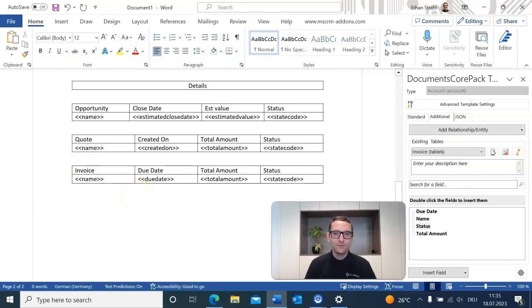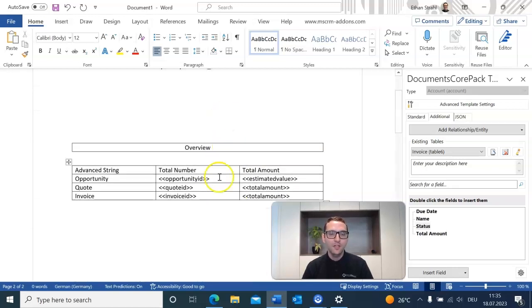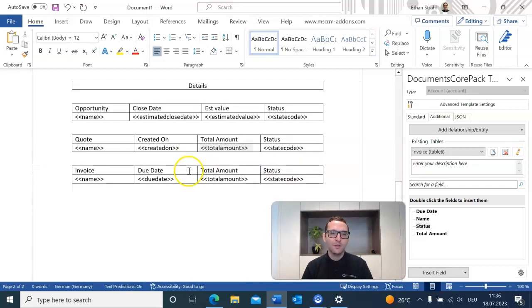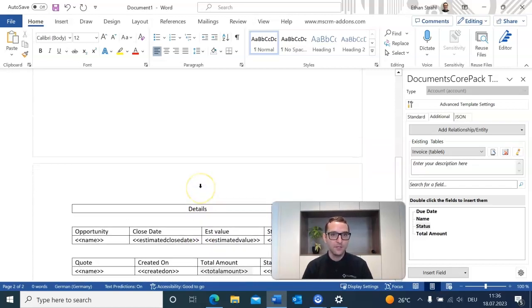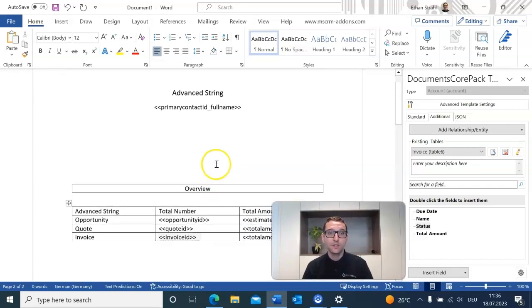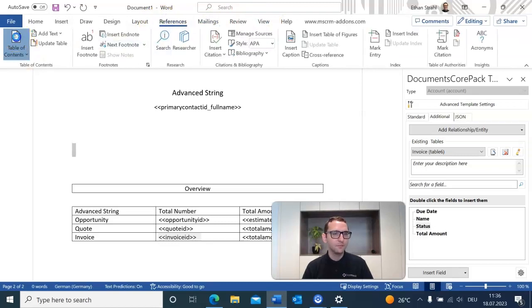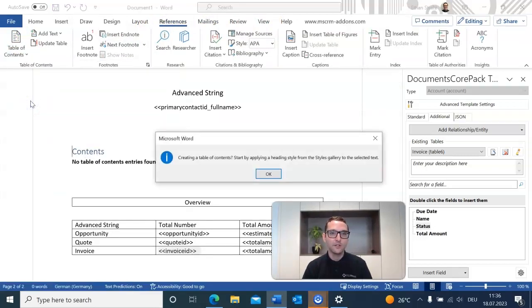Okay. So there we have it for the tables. We've got both the details and the overview section done. However, there's one other thing I want to put in here before we test out our template, and that is a table of contents. Table of contents can be rather handy because sometimes you just want to have a little bit more organization in there. So we're going to insert one in here, just a regular table of contents.